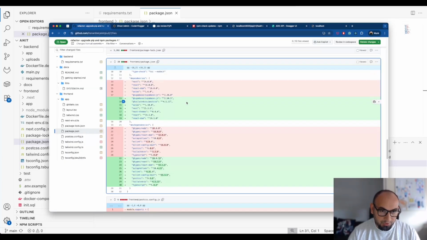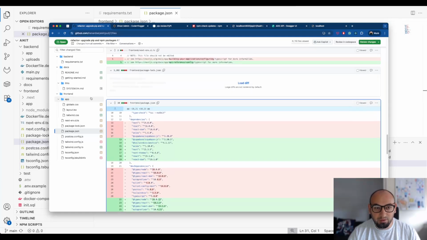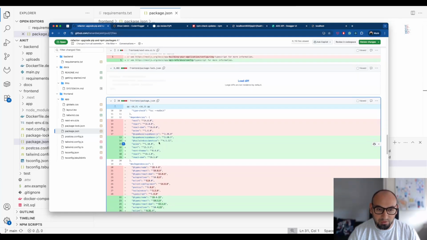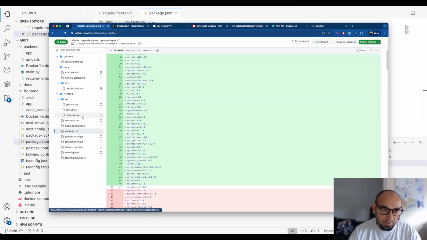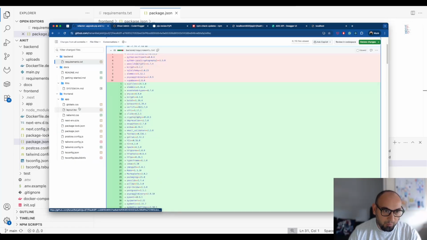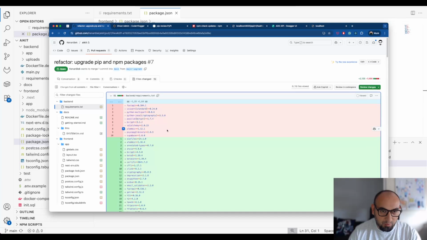In the MR, I will quickly show that upgrading libraries isn't only upgrading the version. It also comes with new features that can sometimes be incompatible with your previous way of working, and this MR is quite a proof of that. For example, I will show you the Python part. So these are the libraries I upgraded.